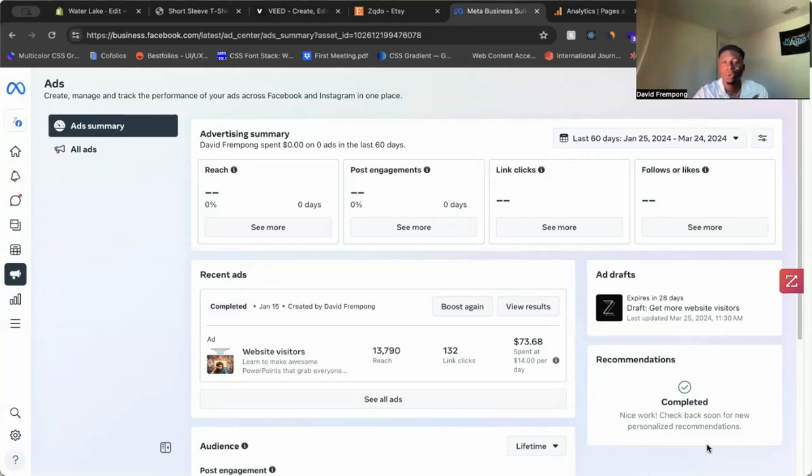All right, so I'm going to share with you how you can run a Facebook ad for your business. This can work whether you're a Shopify store or you have a local service business. It can work for almost any type of business. I'm going to briefly share with you how you can get started running a Facebook ad to bring traffic to your website. It's a very simple process.